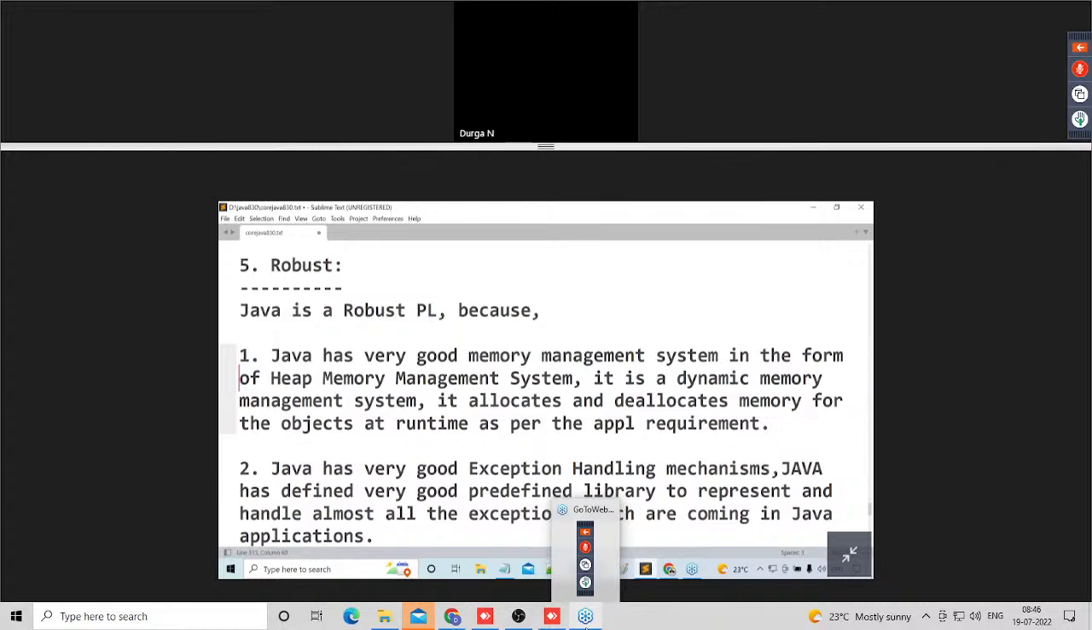Now tell me, Java is a robust programming language. Definitely, Java is very good at memory management system and exception handling mechanisms. You're right, sir. So how is Java very good at memory management? Java has a very good memory management system in the form of heap memory management. It's a dynamic memory management system.